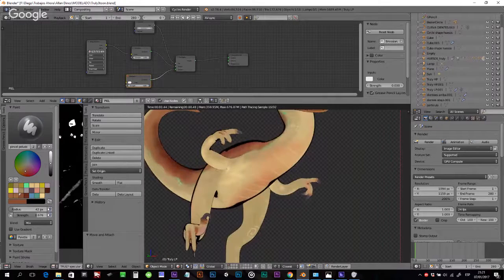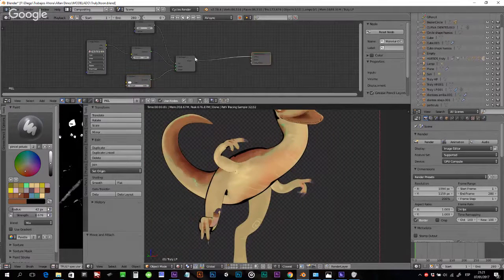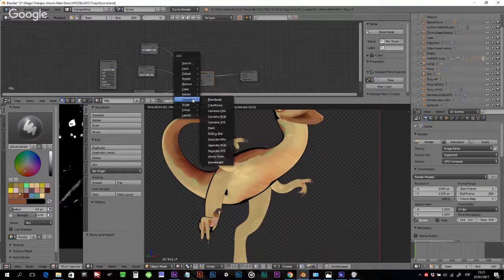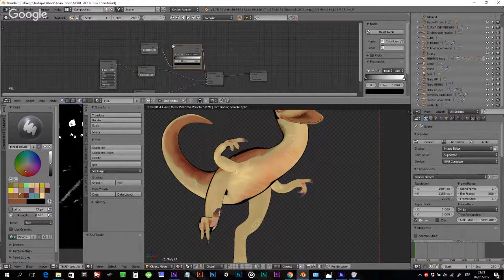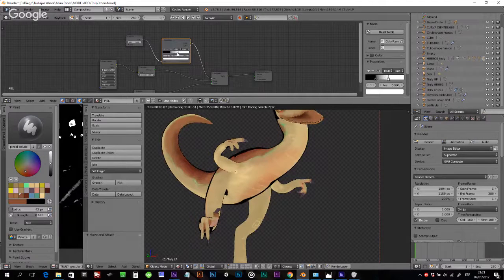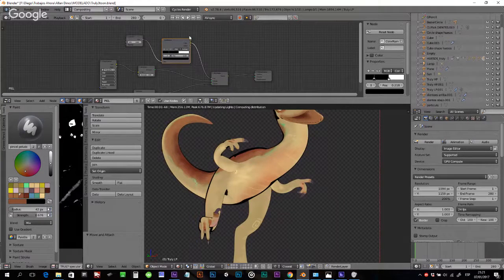So now it's a quick way we can achieve some interesting outline, and we can have more control of it by adding a color ramp, of course, the famous color ramp and the famous Fresnel, and we can tweak the value of the Fresnel with this color ramp a bit. I know it seems it's not changing, but we can change it by setting the interpolation to constant.